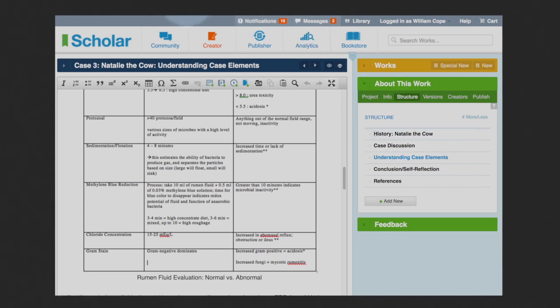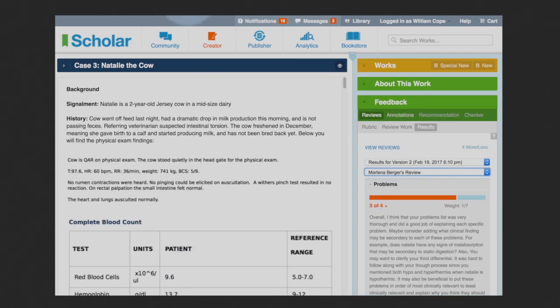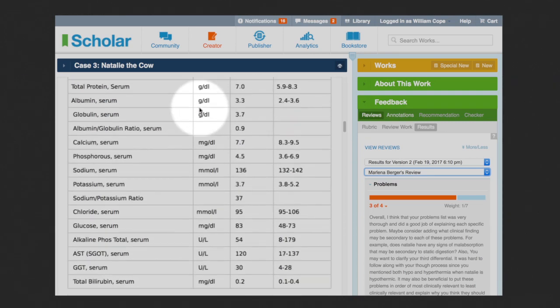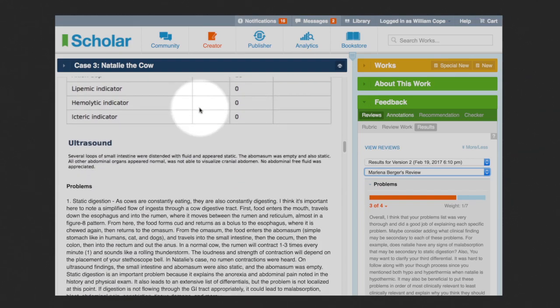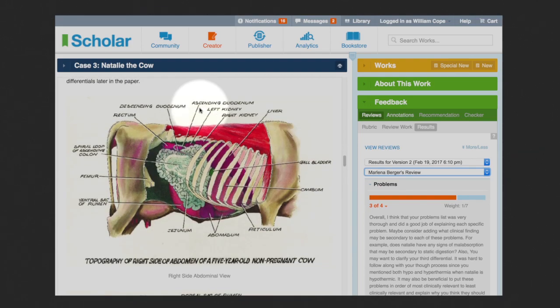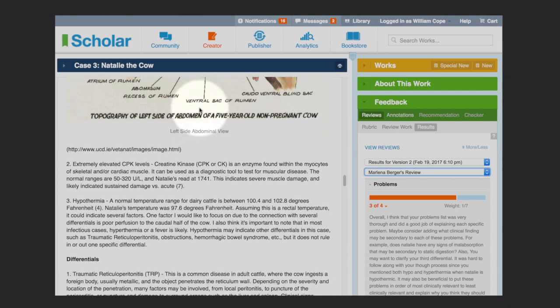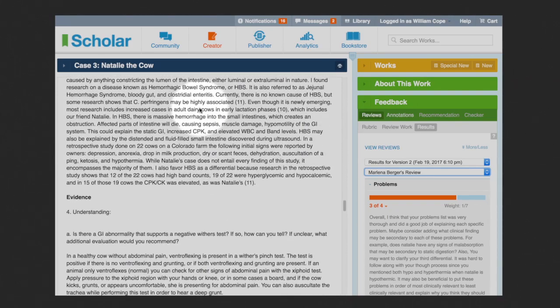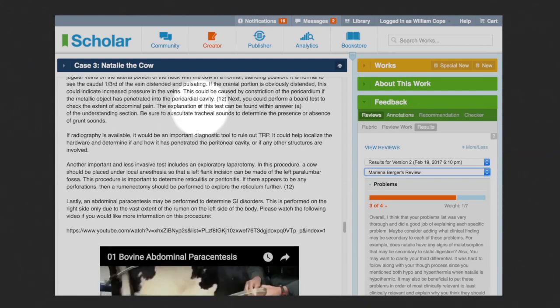Okay, so I'm going to go to a new tab now, and I'm going to show you what happens when they submit their work to peers to review. The peers get a view that looks like this, which is a read-only view, and here is now the full text, including all sorts of data that's been inserted, including diagrams, and an analysis of the differentials, which is an important concept in medicine, the evidence.